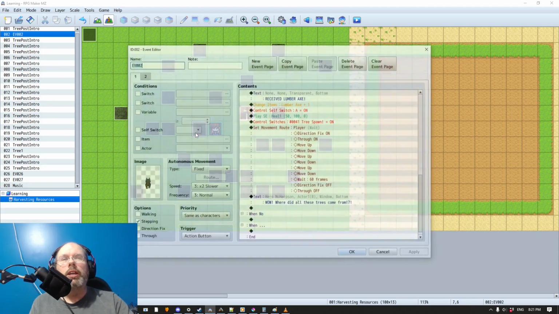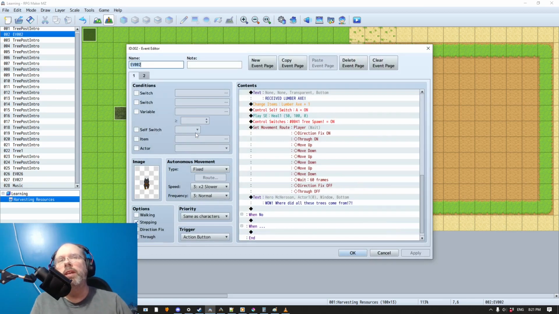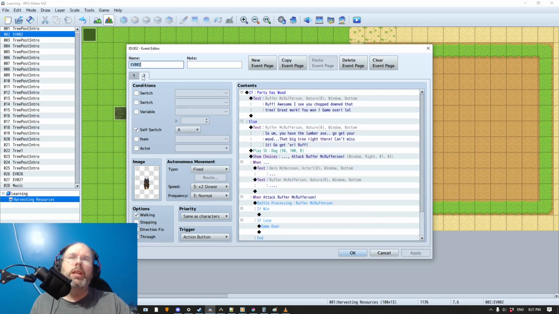Now, we got the dog here. We talk to him. He'll ask you if you want to chop down that tree, and he'll give you an axe if you say yes. If you don't say yes, then nothing happens because I haven't programmed it. If you do say yes, and he's got all this wonderful stuff, we'll go through and see what happens.